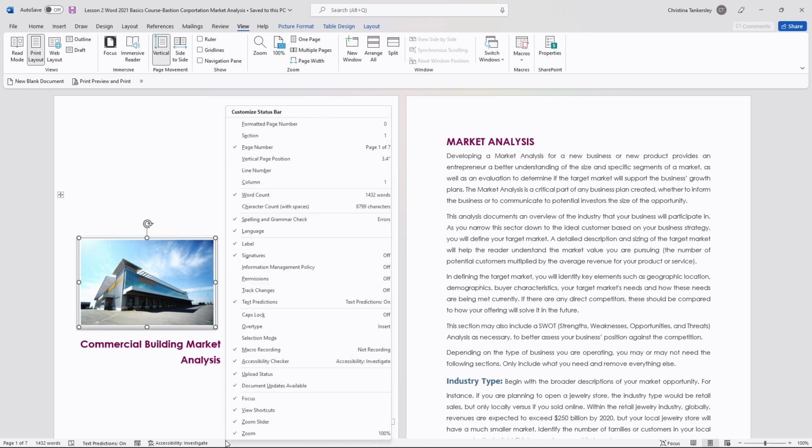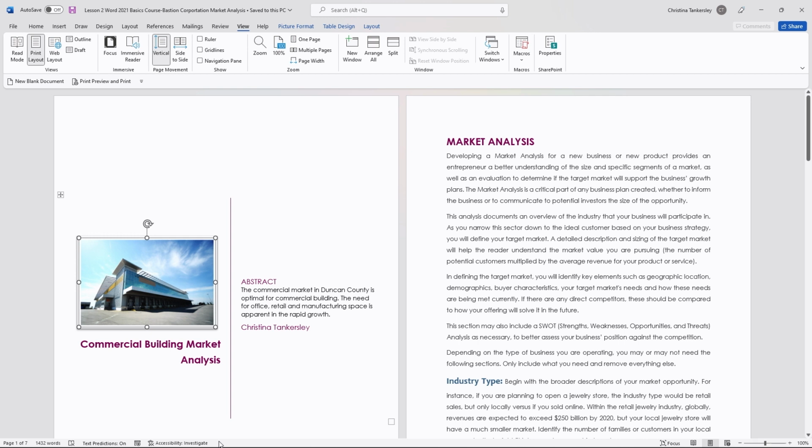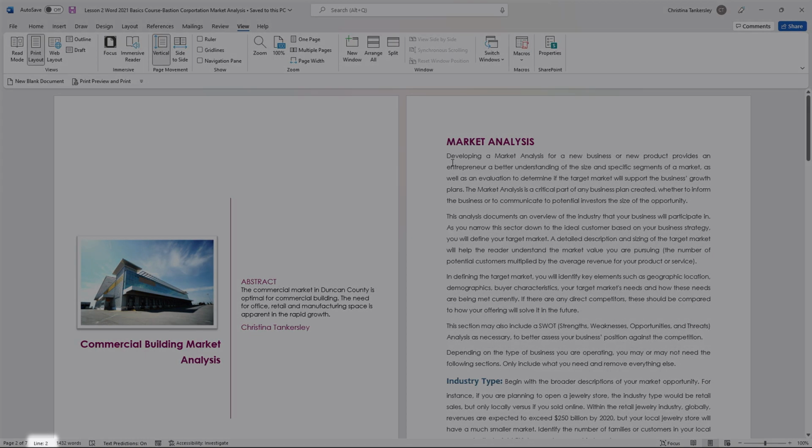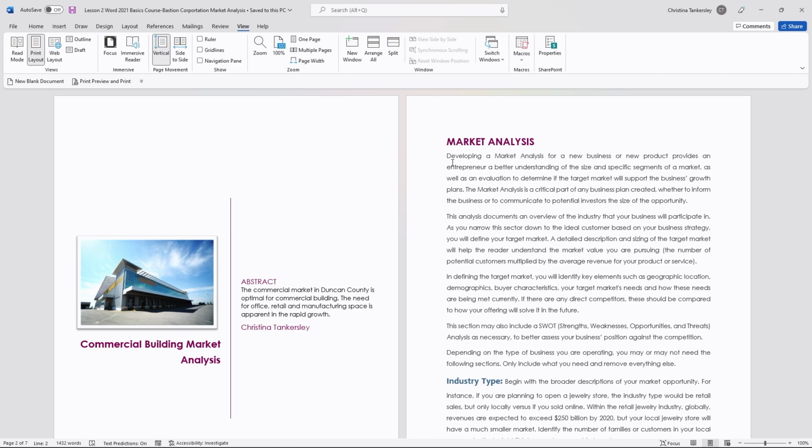Let's choose maybe line number. Yeah. And then let's click in the status bar area to close the menu. And now in order to see the line, let's go ahead and go over to the right where the text is and place your cursor on one of the lines. And you should see what line you're on. Okay, yeah, line 2. That's right. I like that I can customize the status bar.